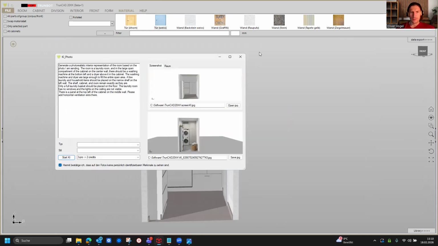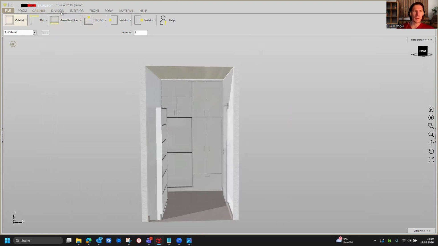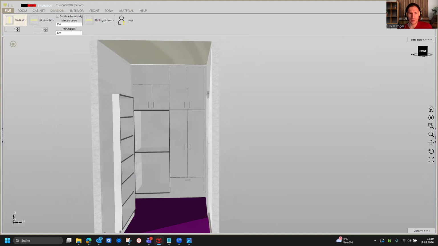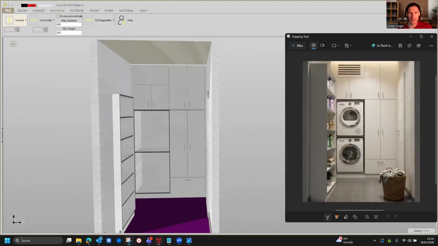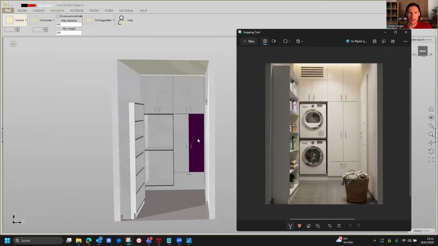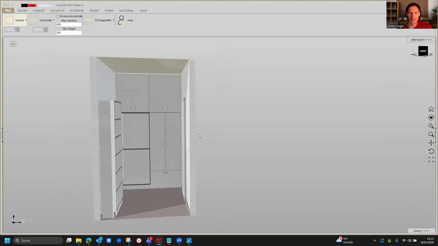All right, now we have a nice result. Yeah, I just show you here again on the right side the AI rendering, and on the left side the TrunCAD.